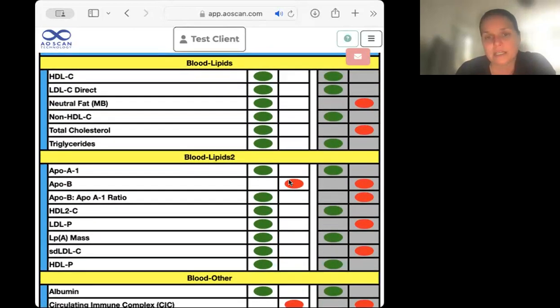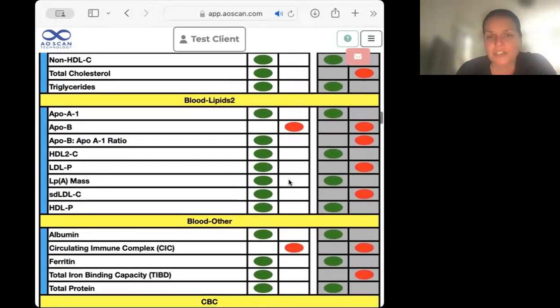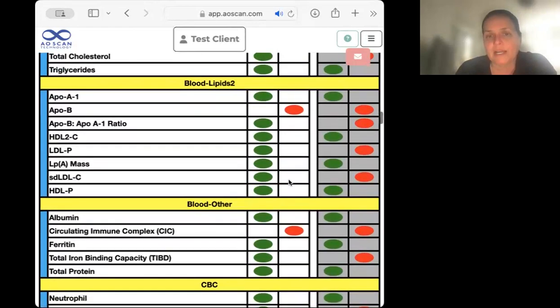I should mention that this is not a medical device. This is not medical information. This is just for educational purposes.